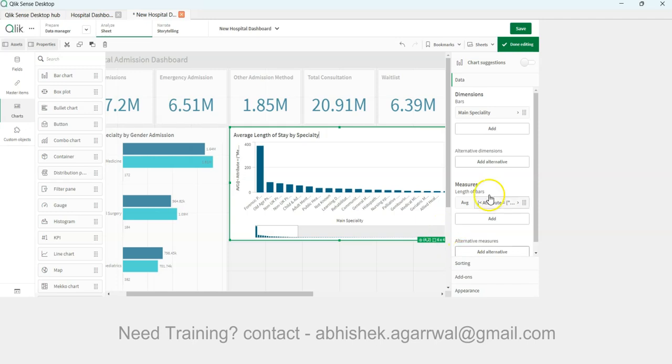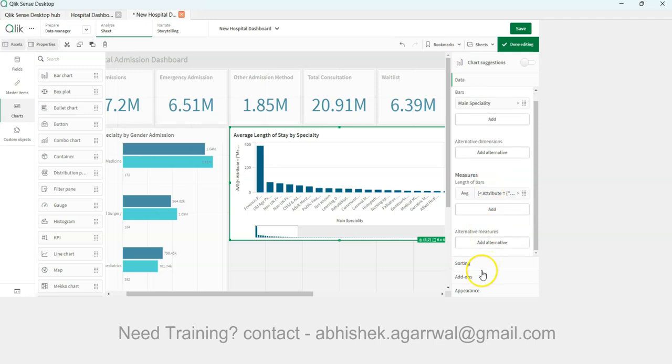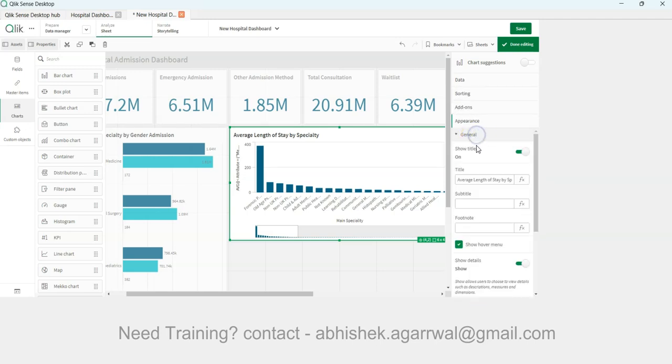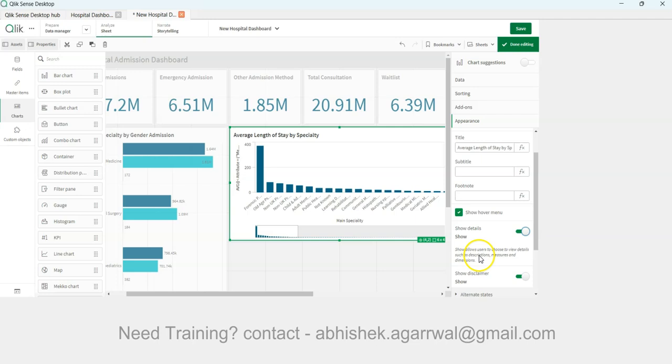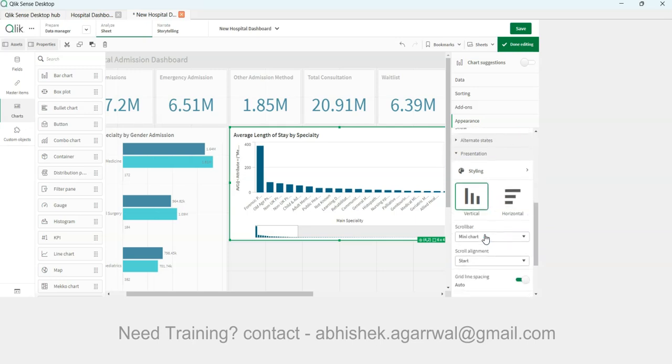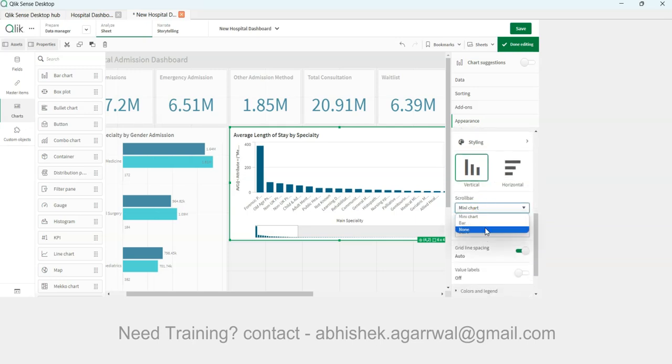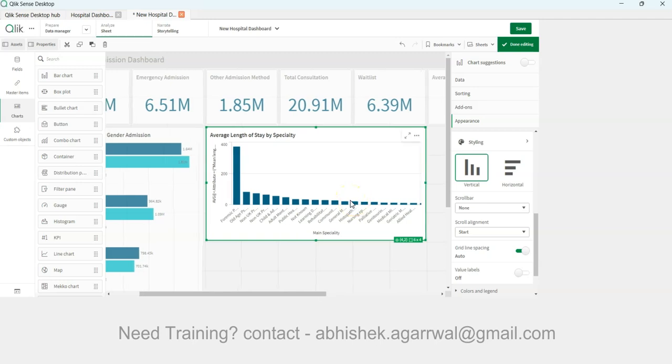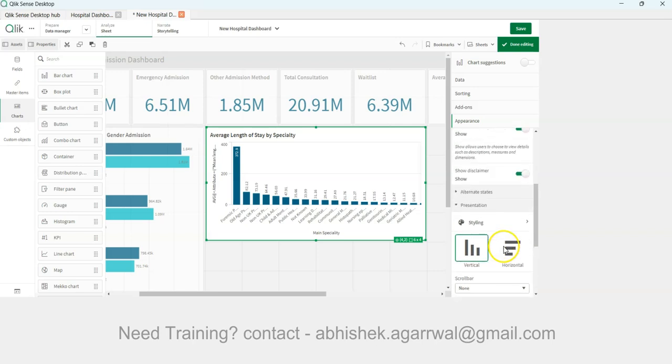Okay, we have this. What we need is basically the appearance. In the general, we have the title, average length of stay. Yes, show hover over menu, show details. What is details? Allow user to choose the view details such as description, which is fine. And in the presentation, our styling is okay. Scroll bar none. It will come automatically over there. We need value labels because that's what I always do. Oh, not this one for sure.